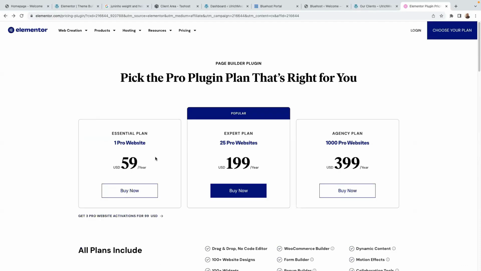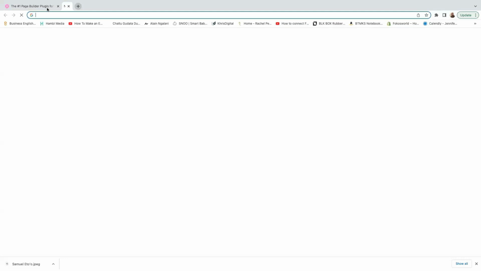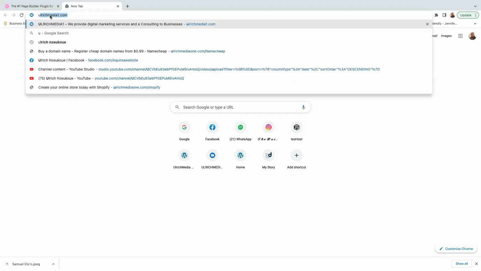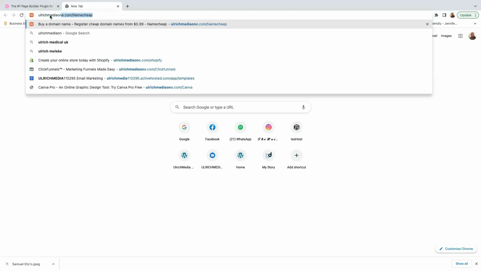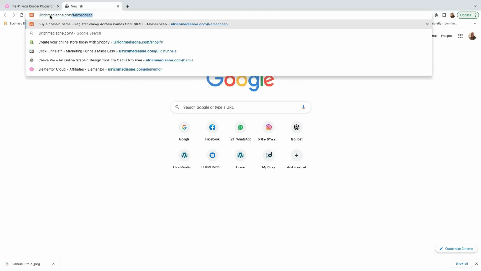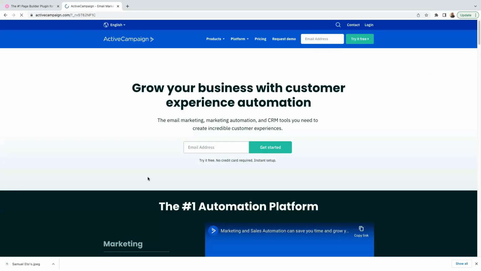For ActiveCampaign, in order to go to the ActiveCampaign homepage, you need to come here to the Google search browser and type oikmedia1.com/ActiveCampaign. And once you do that, it will lead you to the ActiveCampaign homepage.